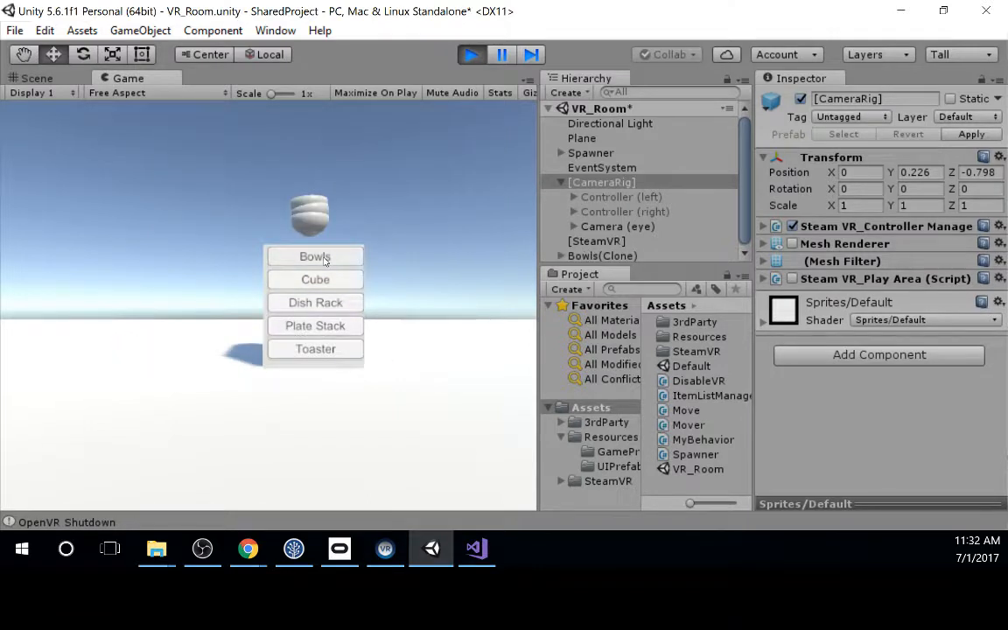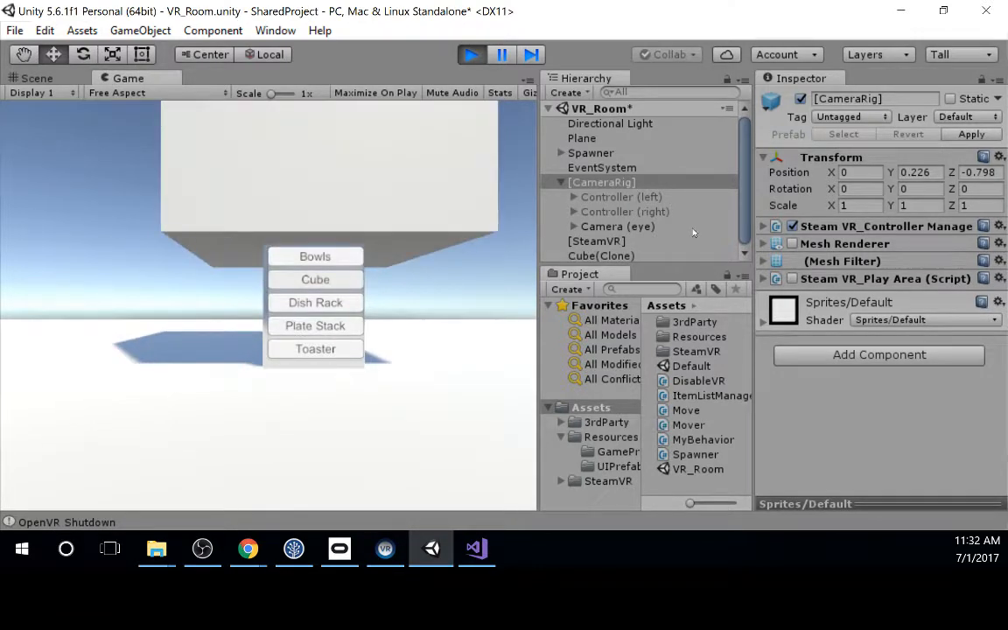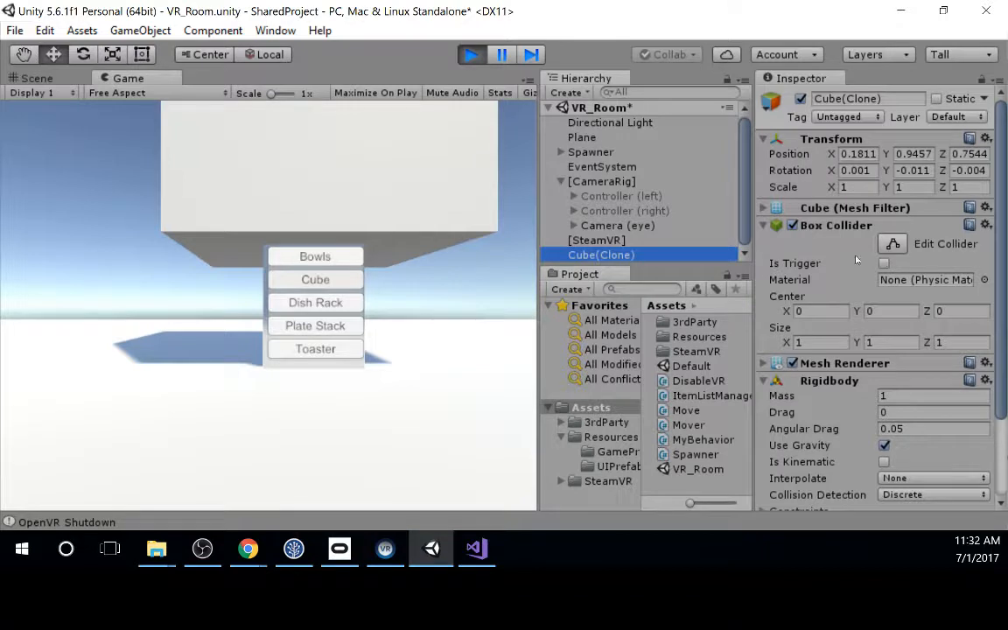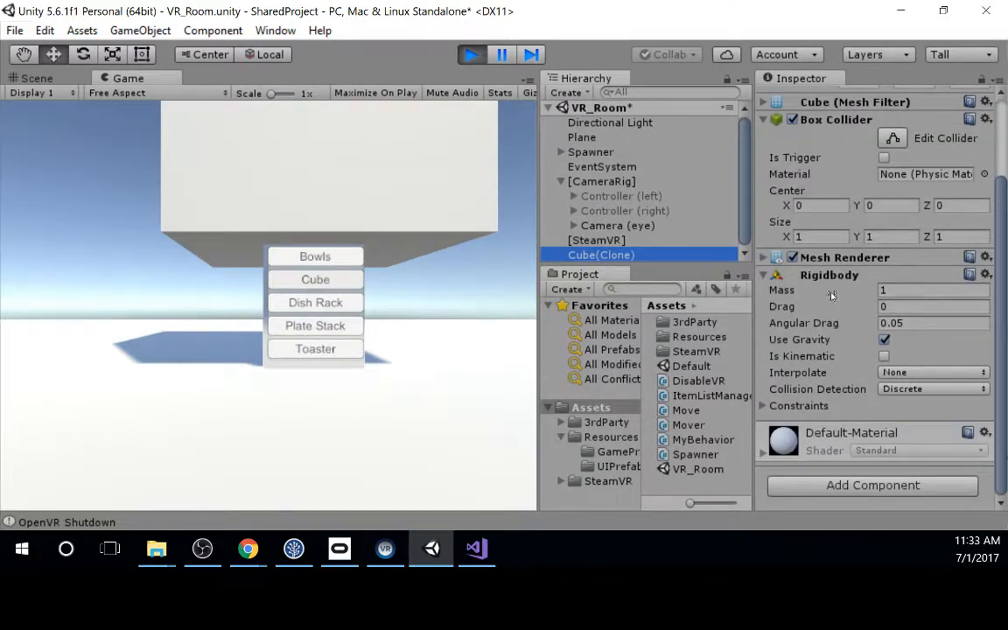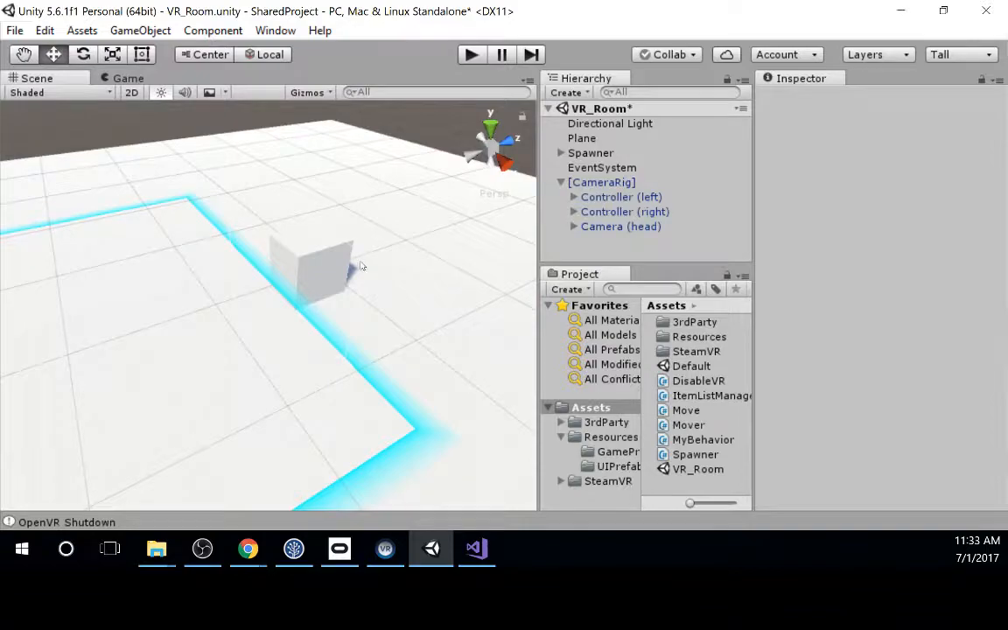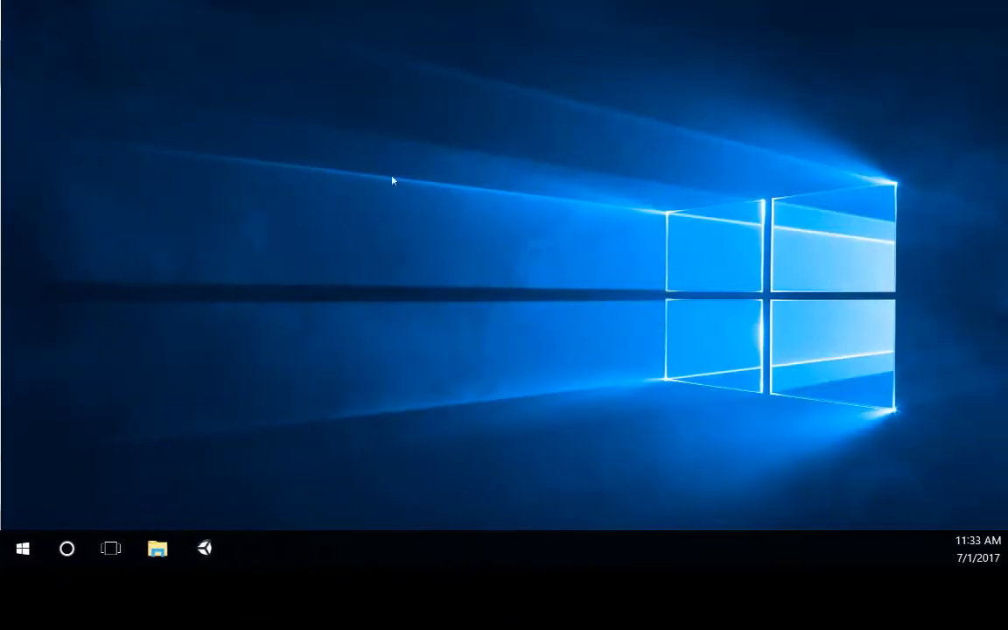Did you give it a rigid body? Yeah, this was the default clone, so it starts with a rigid body. No, we created this prefab when we were creating those flying cubes and stuff. So yeah, we have. Whoops.